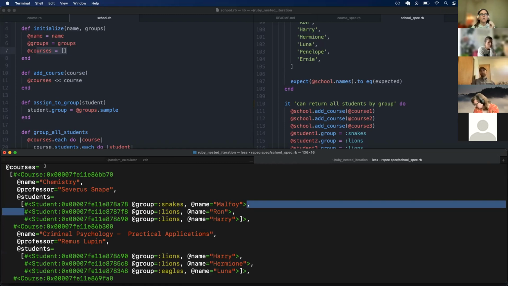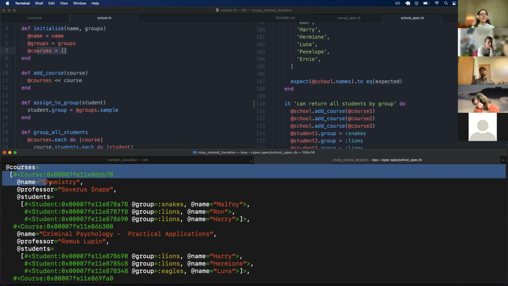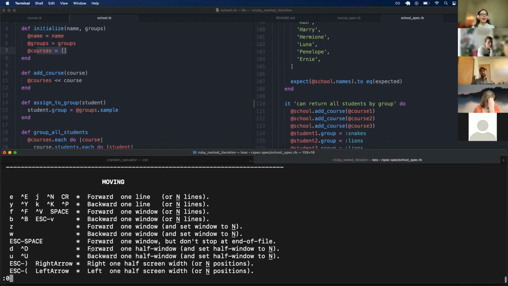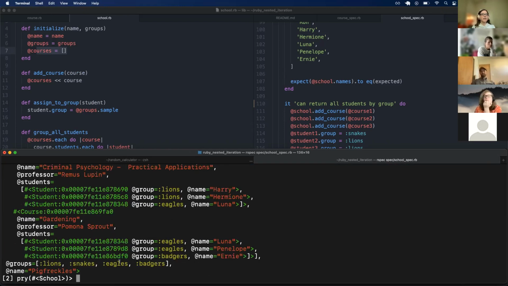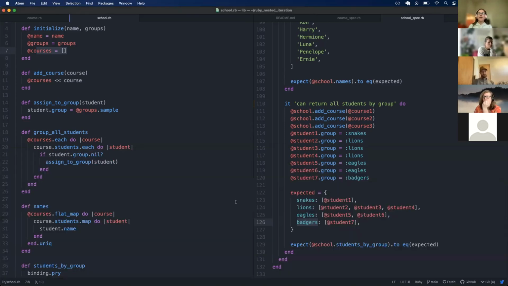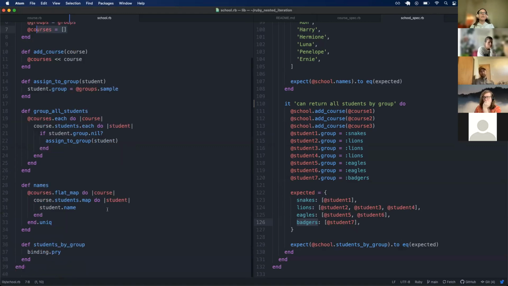Okay. Courses has all the data that I need inside of it through its students. So that's what I'm going to use. Let's just exit out of that. All right, cool. So I've identified where the data is.